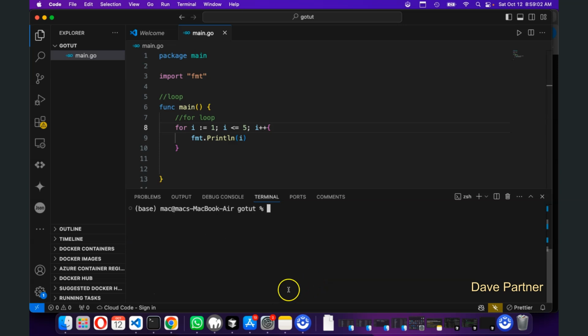So clear, main.go. So you can see, isn't that obvious? 1, 2, 3, 4, 5. So let's try another thing with the for loop. Let's try and use it as a while loop.